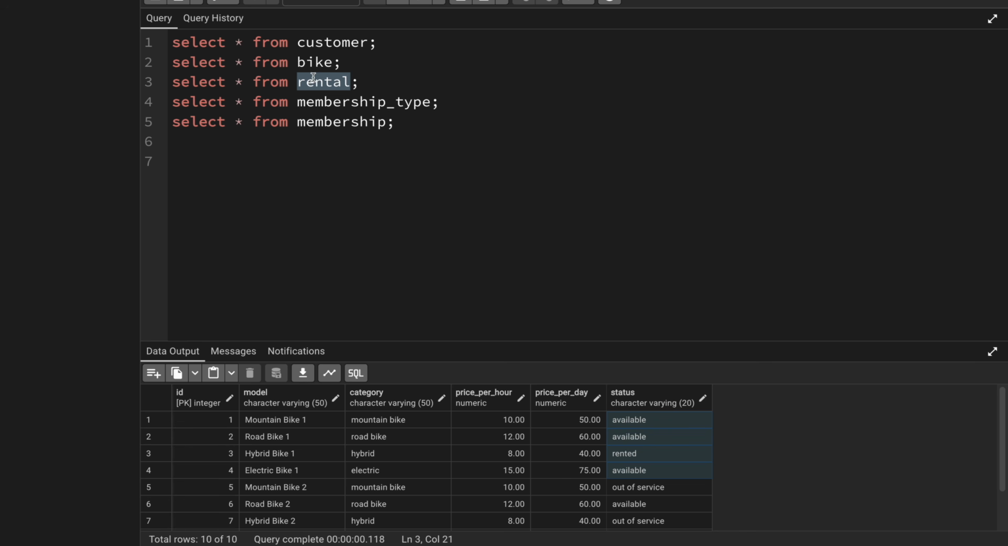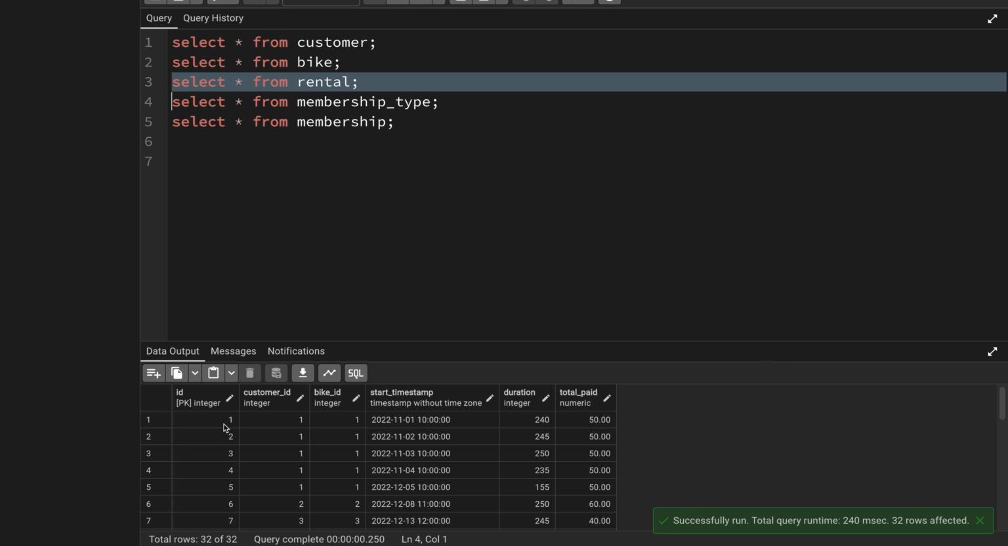Then I have the third table, which is about the rental. This basically provides you information about if a bike has been rented, which customer has rented it, which bike did they rent, when was the start time, and for how long did they rent the bike. This is in minutes, the duration. Then the total amount the customer has paid to rent the bike.